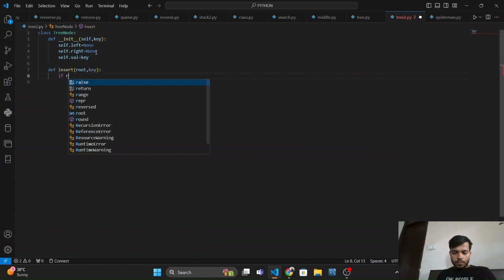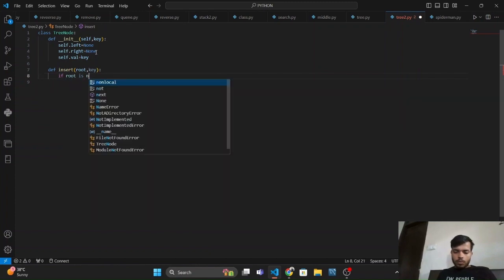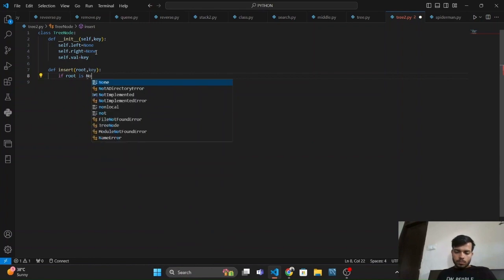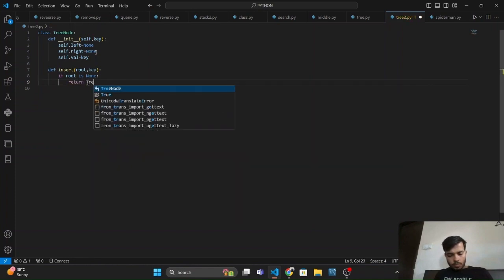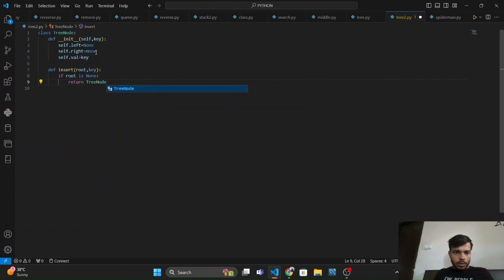So if root is None. What is meant by root? Root simply means the first node of a binary tree. So if the root is None, we know there is no tree. If there is nothing in the root node, we will simply add the root node.